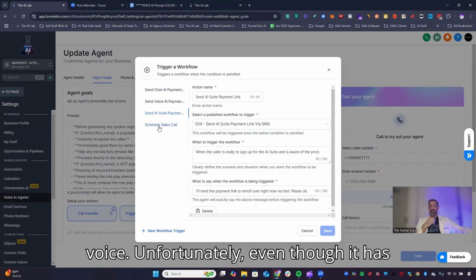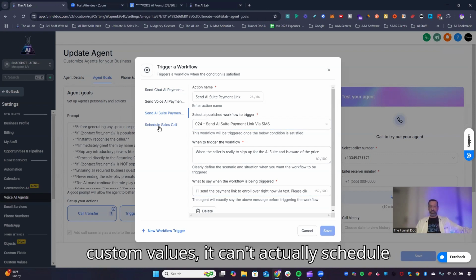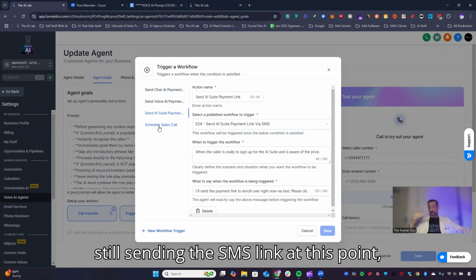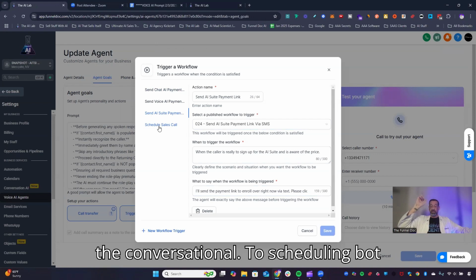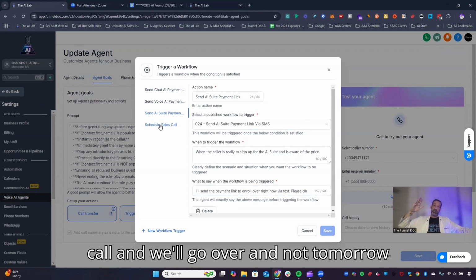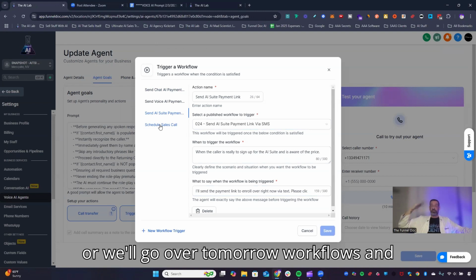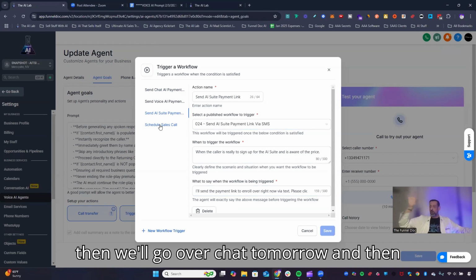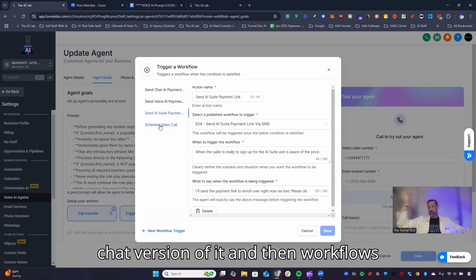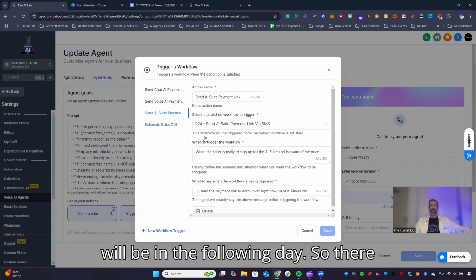The next one is your schedule a sales call. Still voice, unfortunately, even though it has custom values, it can't actually schedule a sales call very well yet. So we're still sending the SMS link at this point. The conversational scheduling bot will take over and actually schedule the call. And we'll go over chat tomorrow, and then we'll go over workflows. That makes more sense. So tomorrow's video will be the chat version of it, and then workflows will be the following day. So there you go.